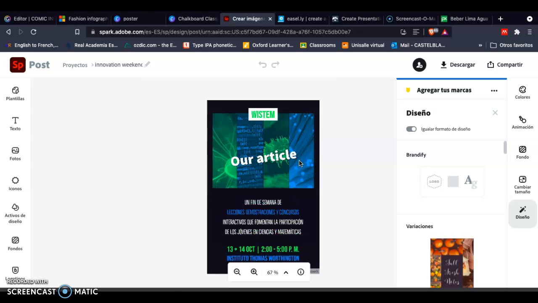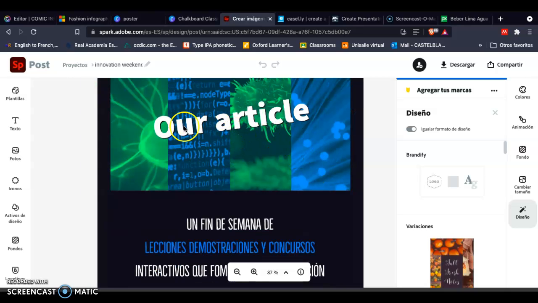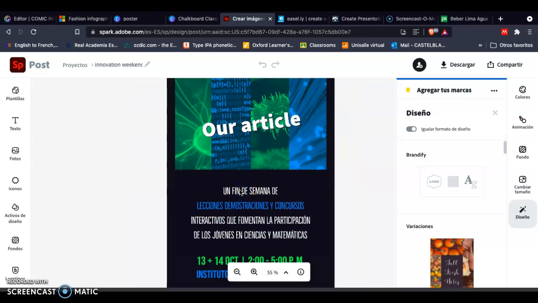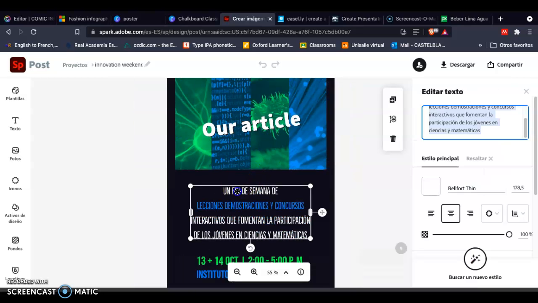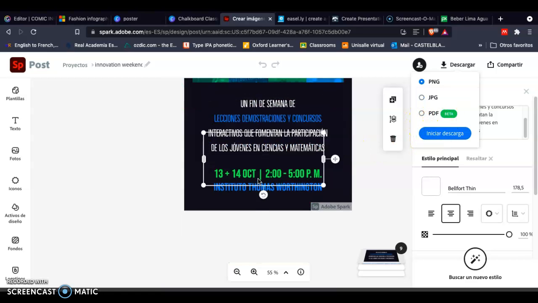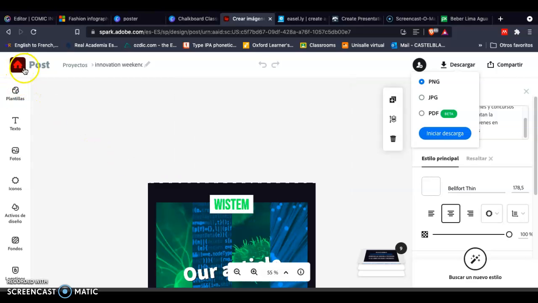So now it loaded. You have this. I was already editing this poster, so you can write our article and you can include whatever you need, edit the text, include images, include icons, other design elements, backgrounds. And at the end, you can download it as an image or as a PDF. So similar process, and it's also free.